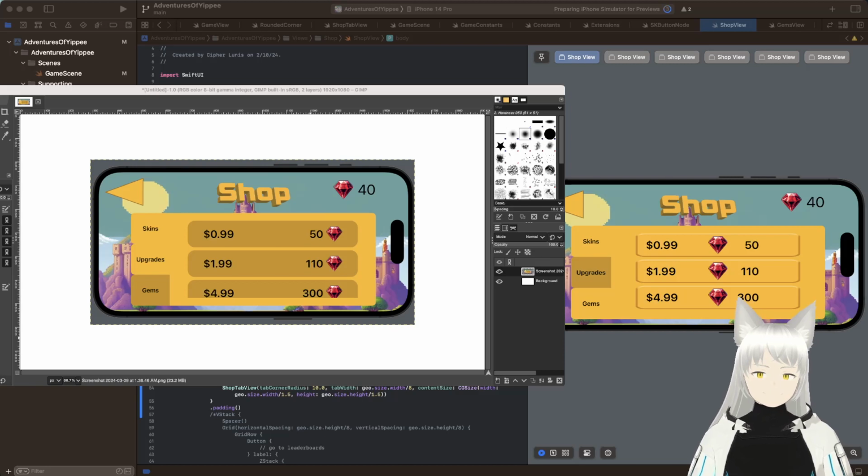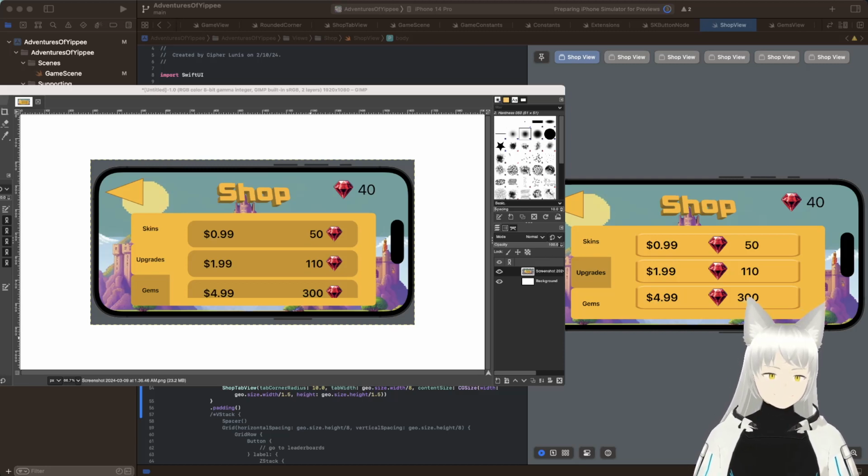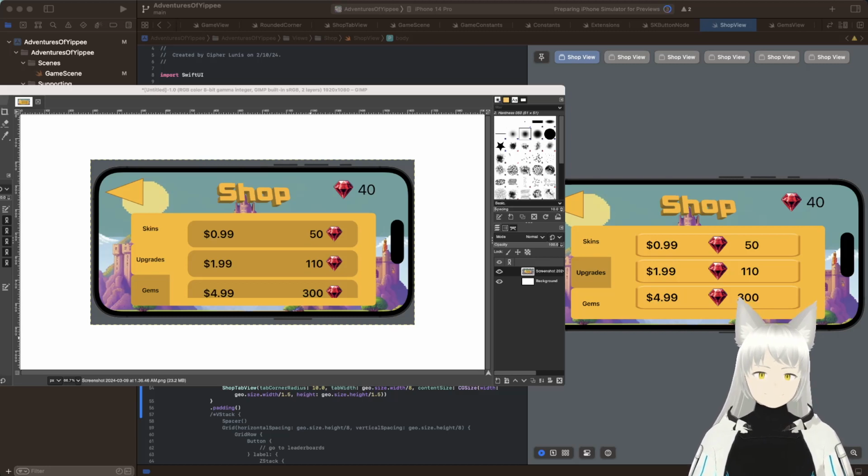Oh, welcome, Sputnik. Yeah, we're working on a shop for our mobile game. It should be pretty good. We've got different tabs going on here. One will be where you can buy gems in the shop, another will be buying upgrades for your weapon, and then you can get skins too. So those will be the three tabs. We're pretty close to finishing this in-app purchase kind of UI, but then we'll get to the upgrades tab this stream. I think that'll be pretty good.